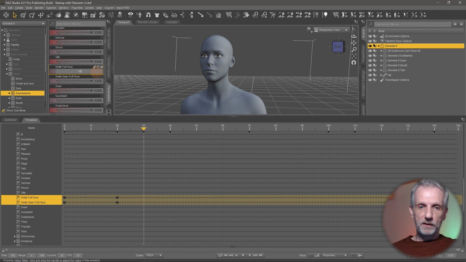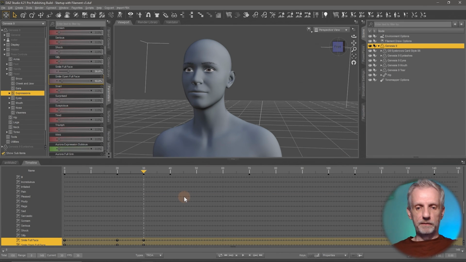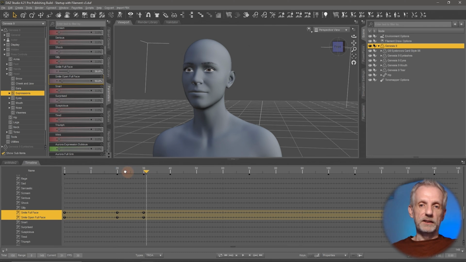So perhaps we set 30, and then maybe also smile open face, maybe 10. So we'll just have two dials at the same time here. So this is where the interpolation happens, over these frames. So from here to frame 20, nothing happens. From 20 to 30, we're going to blend this in.